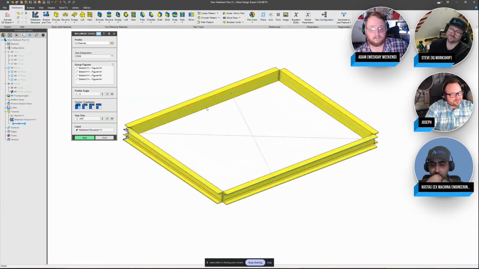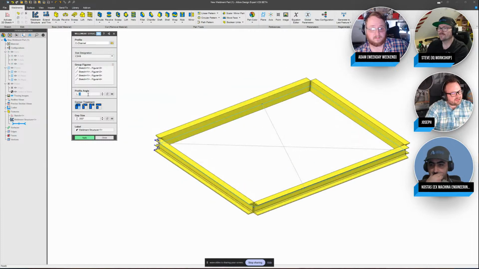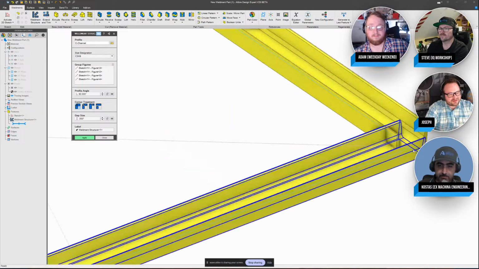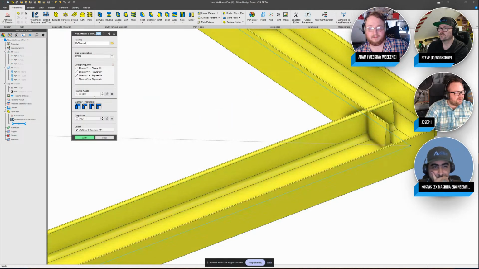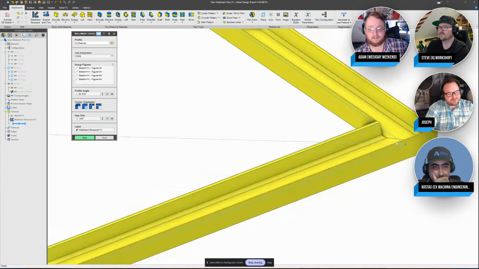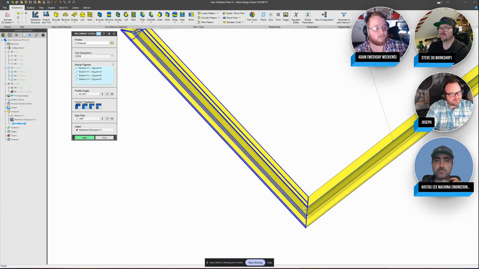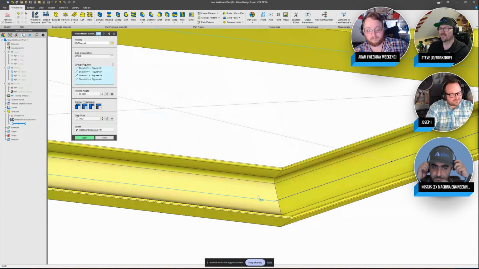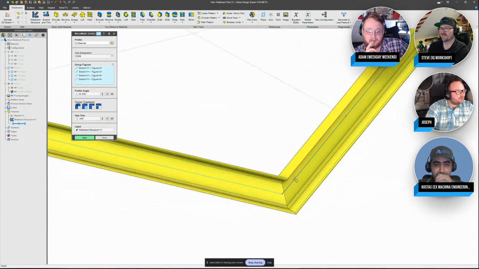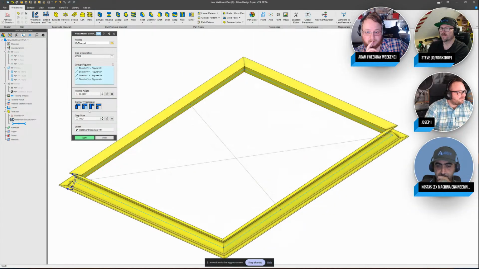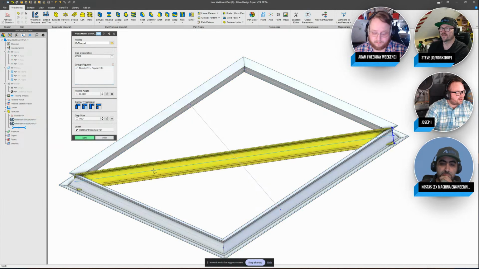Now, one of the things that we didn't show last time is that now I can adjust a profile angle. Maybe I want to rotate that 90 degrees, and we can see how those C channels rotate 90 degrees. I can cope those corners so that we get very, very nice, watertight fits. Maybe I want to make that 30 degrees, and we can have a somewhat odd but really cool C channel angle there. And maybe now I have to apply and then add another weldment body there.